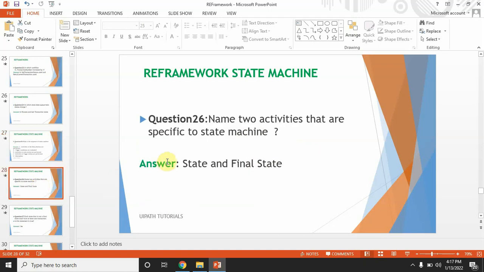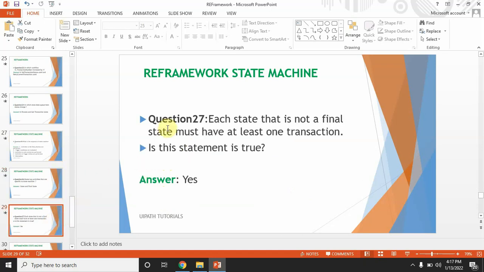Question 26, name two activities that are specific to state machines. So one is state and one is final state. Next question, question 27. Each state that is not a final state must have at least one transition. Is this statement true? Yes, this is true, because we can have more than one final state.